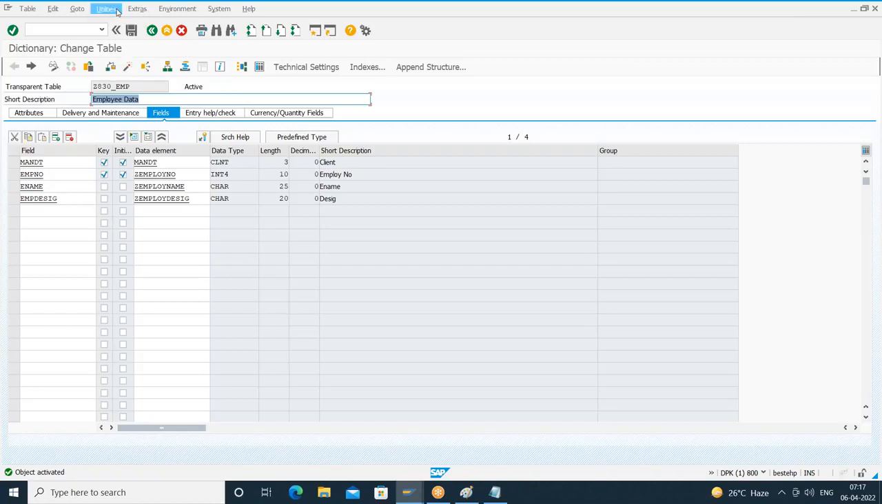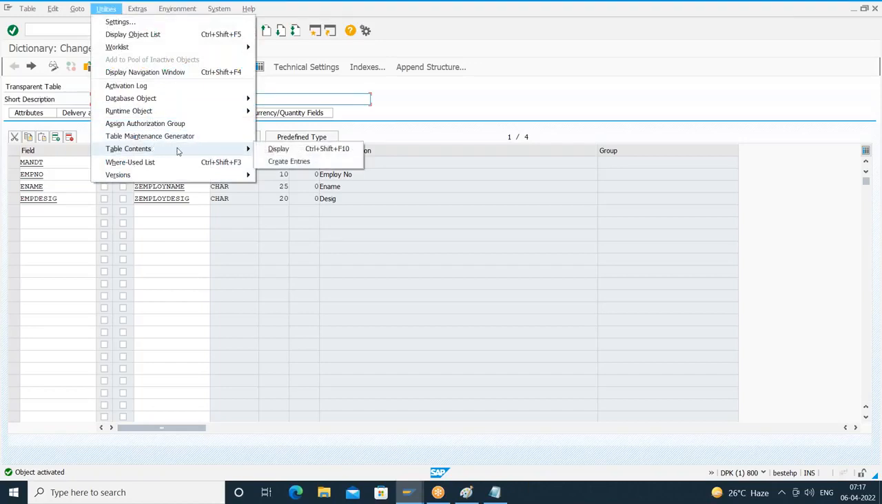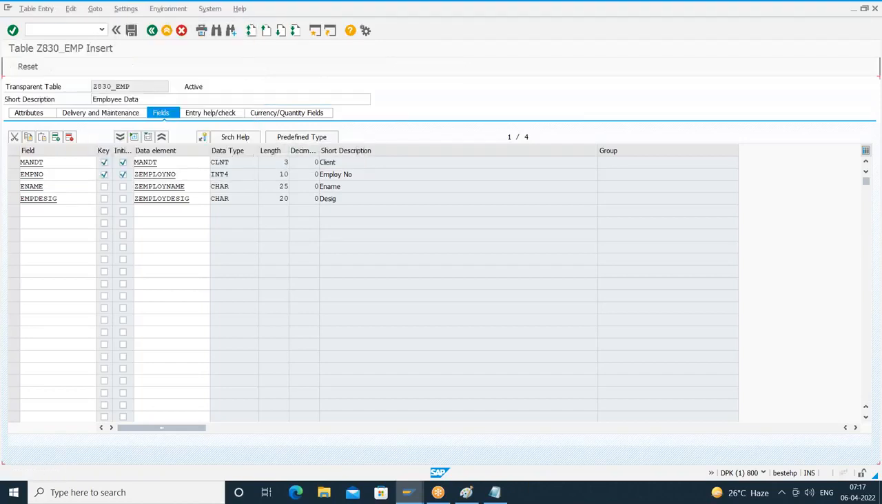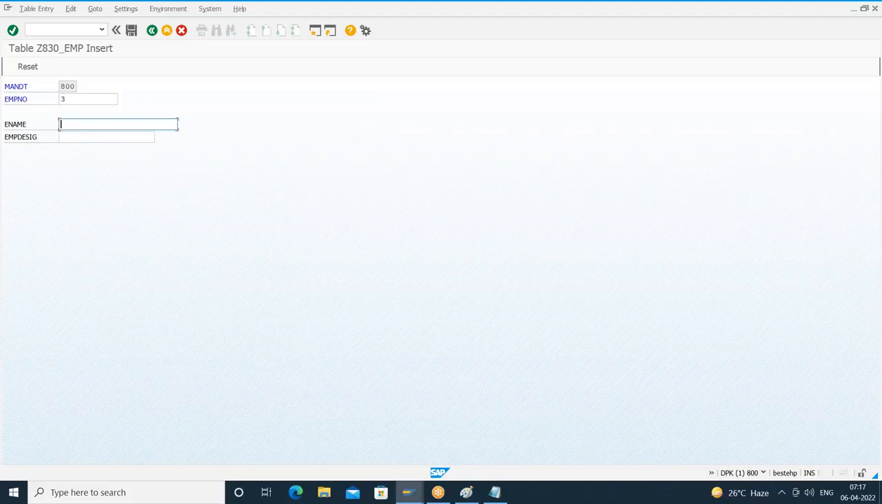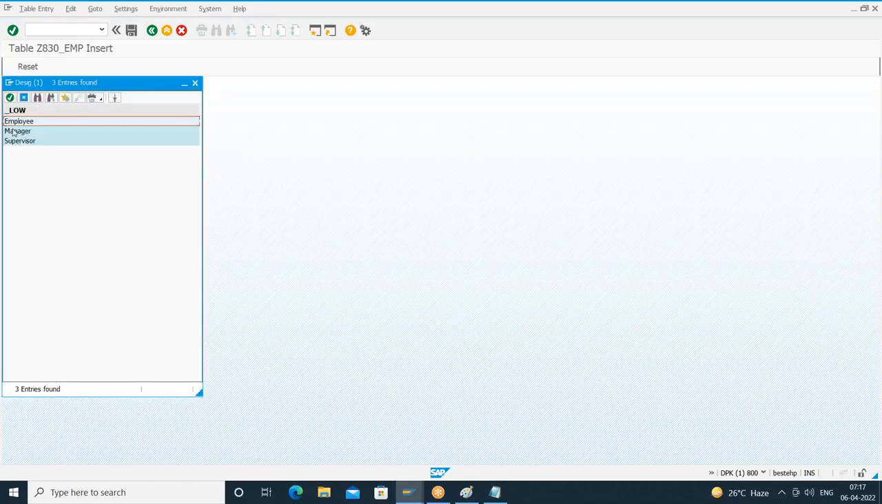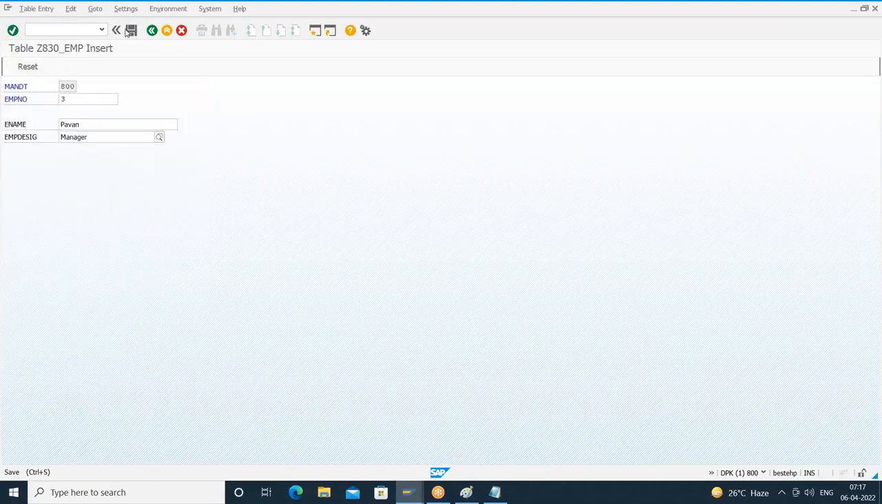Now you can see utilities, table contents, create entries. I'll give the number as 3, some employee name, and some designation. I'll save it. It says database record successfully created. Now I'll give 82, and some designation.